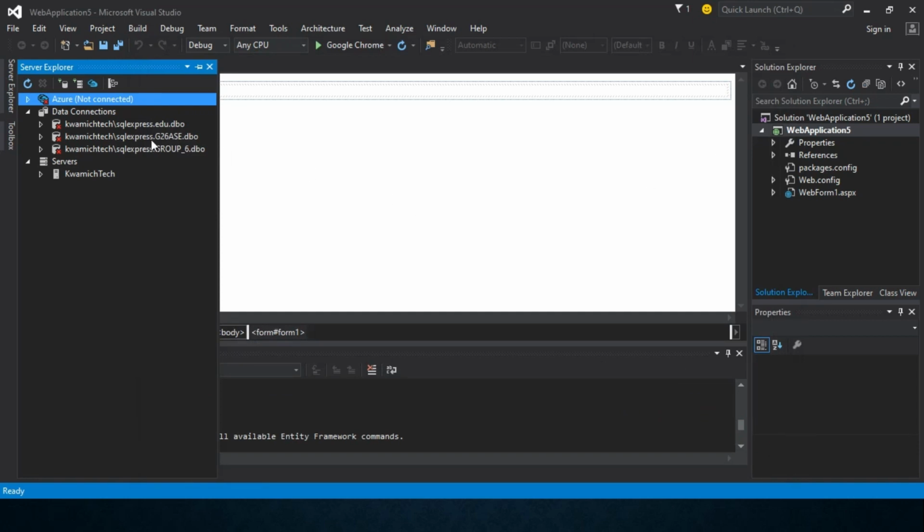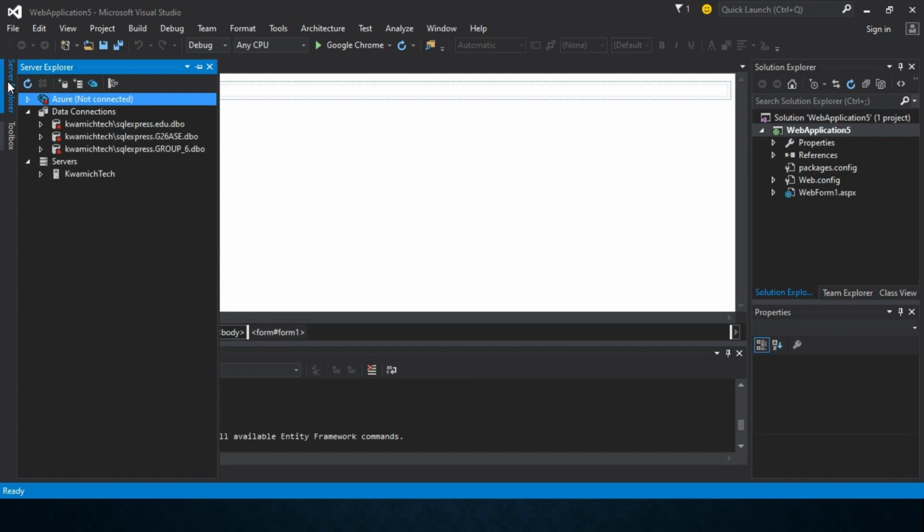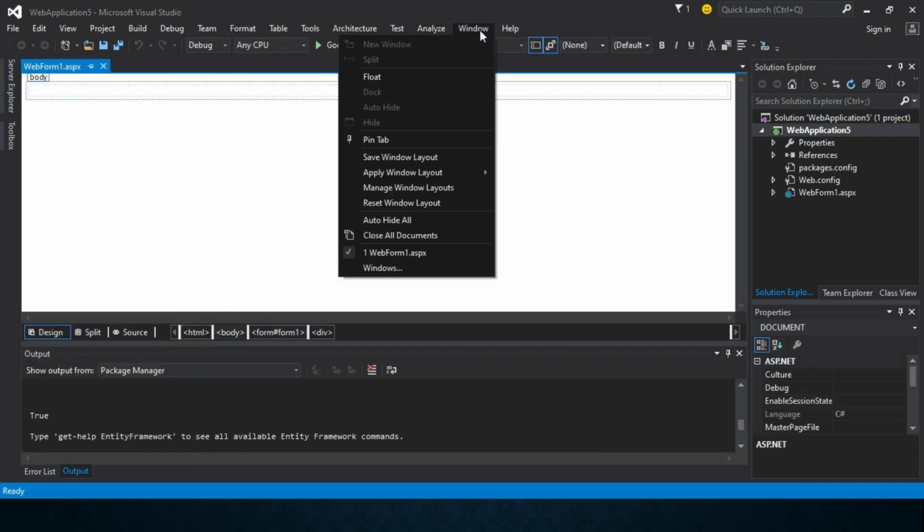So to do that, I have to come to the Server Explorer. So this is the Server Explorer, and most of the times it's been hidden. So to get access to the Server Explorer, you can reset it. You can reset your Windows layout to get access to the Server Explorer. So to do that, you click on the window, then you click on Reset Window Layout.